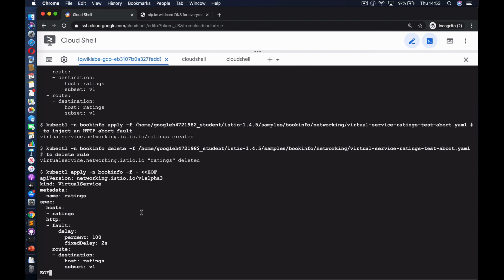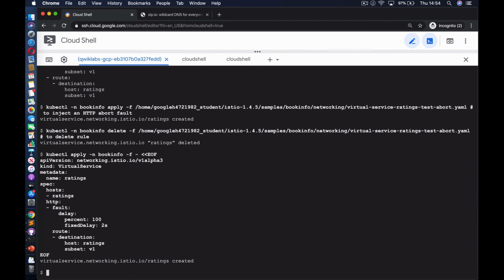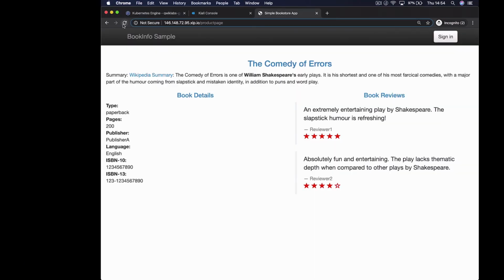In the next step, we're going to apply a new virtual service configuration against the ratings microservice. This configuration will artificially inject a 2 seconds delay, in other words, a 2 seconds latency on 100% of the requests to version 1 of the ratings microservice. Let's apply this configuration. Let's return to our application console. Let's refresh the browser. You can see the 2 seconds delay there. Refresh the browser and you can see a delay of about 2 seconds.